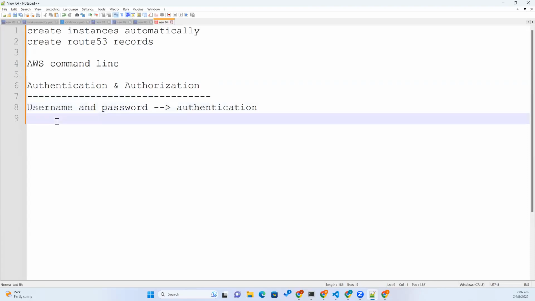Just like you have your company ID card to enter the company premises, but you are not authorized to enter each and every project. You are authorized only to enter your project area. That is called authorization. Similarly, you are using the admin user, but if you create another user, they don't have the authorization to create each and every service. AWS has thousands of services.